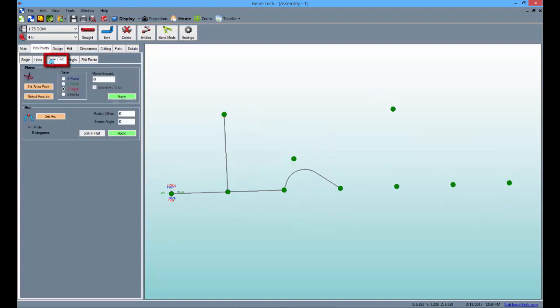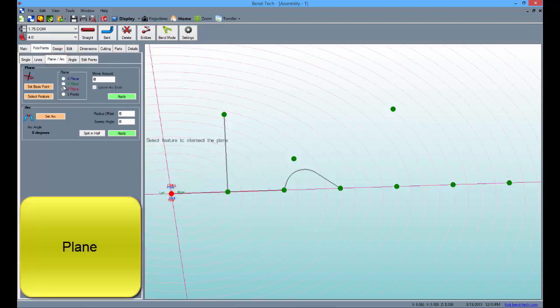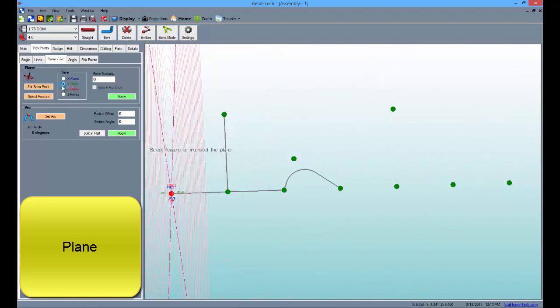Click on the Plane Arc subtab to view the ways to make pick points off of a plane or previously defined arc. The plane option will allow you to choose a place to put a pick point either on or aside from a certain directional plane.